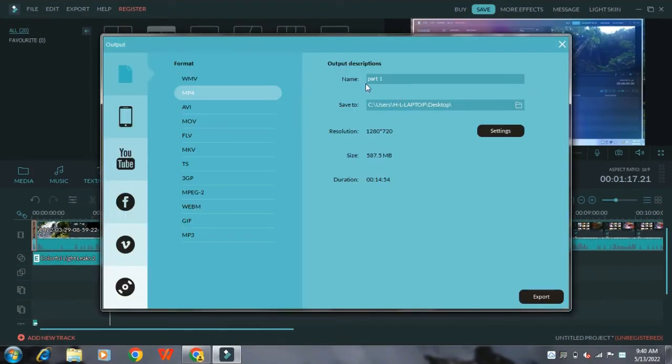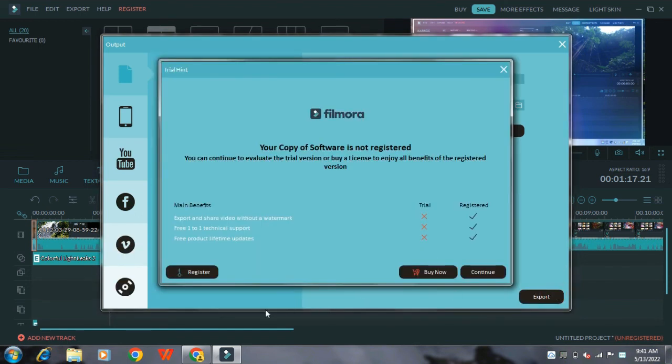In export video, first name the video you want to save, and choose the location where you want to save it. Now the format option. You can save in any format. Again, click the export option, then click continue, then the video will start converting.